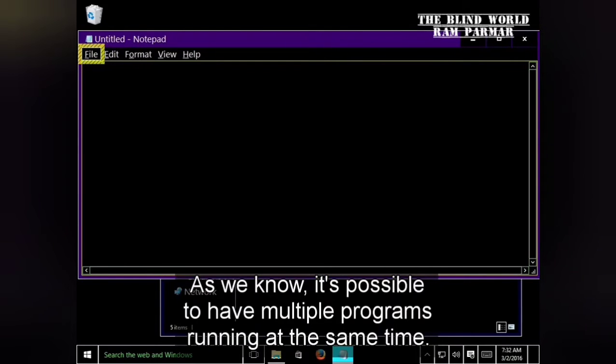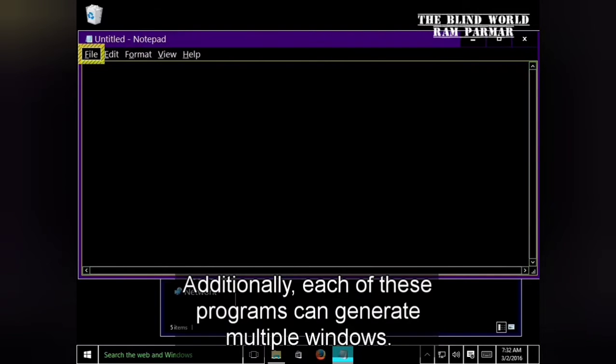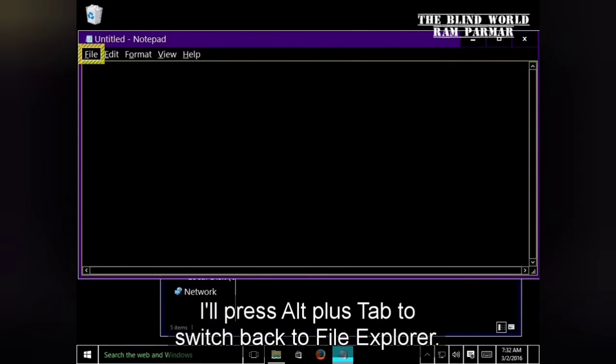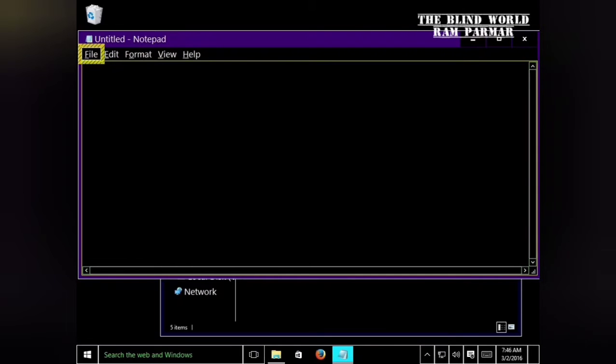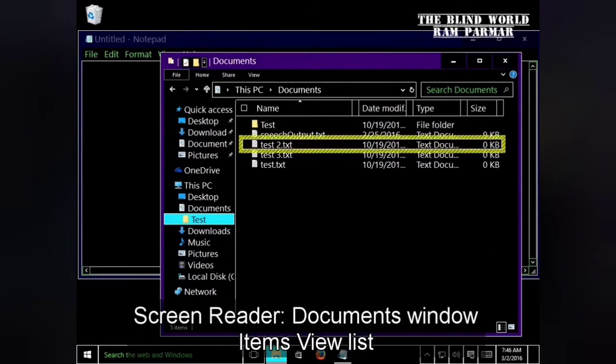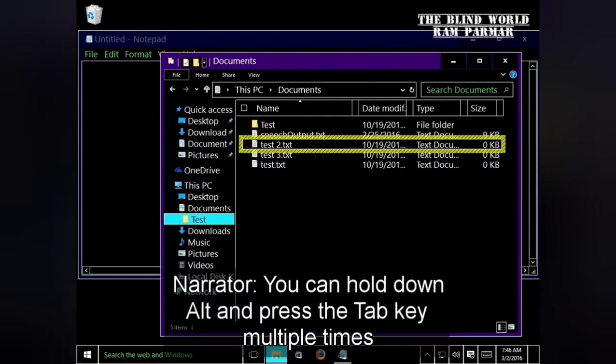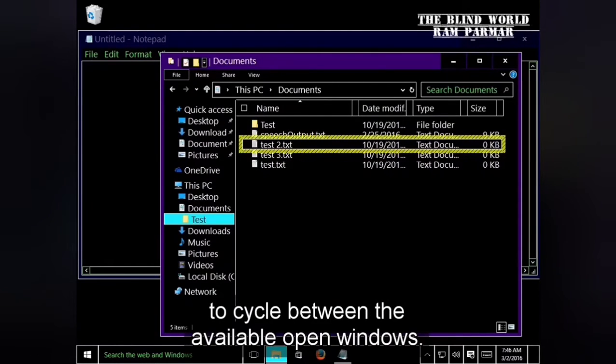As we know, it's possible to have multiple programs running at the same time. Additionally, each of these programs can generate multiple windows. One way to switch between windows is to use the Alt plus Tab key combination. I'll press Alt Tab to switch back to File Explorer. Documents window, items view list, test2.txt not checked, not selected 3 of 5. You can hold down Alt and press the Tab key multiple times to cycle between the available open windows.